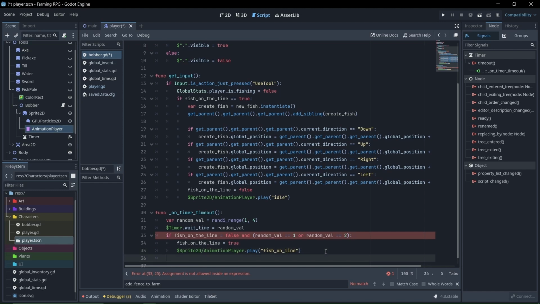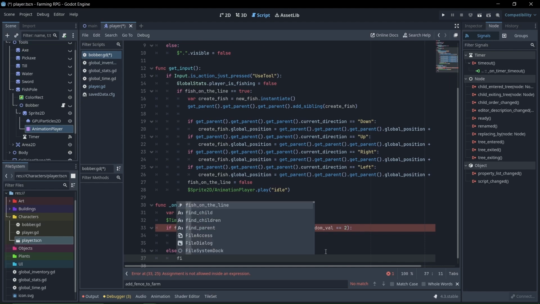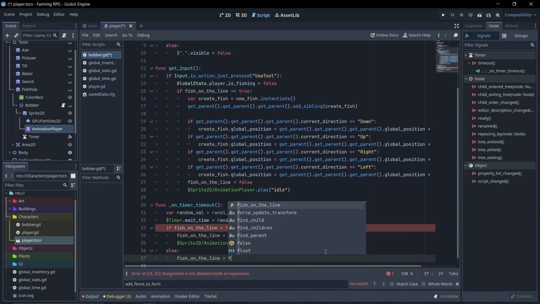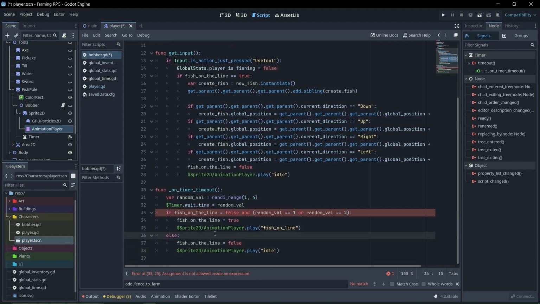And then if you guessed it, we're going to have a simple else right after it. All we're going to do is set fish_on_the_line equal to false, and also set the idle animation, which I'm going to copy right up here and simply paste in right there. Perfect. Awesome. And that should be it. All right. Let's save what we got. There we go. Looks like it doesn't like this. We didn't do 2 equal signs there.